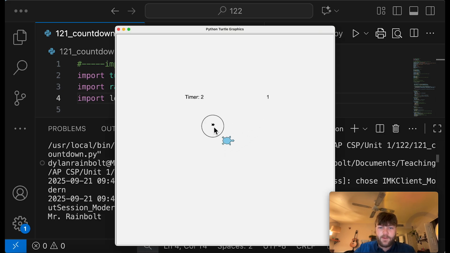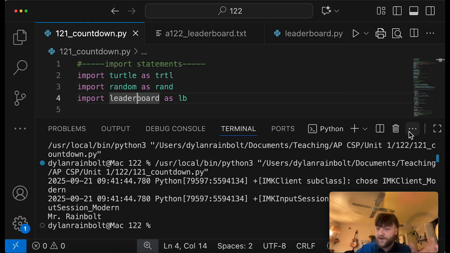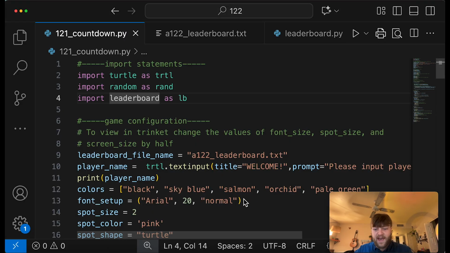So now we got the timer, 2, 3. All right, so we ended up getting that. The timer is up. Has anything else happened? No, it has not. We haven't actually created those functions just yet in the leaderboard module, and that's why nothing else is happening. But so far, everything does look good for what we have created.